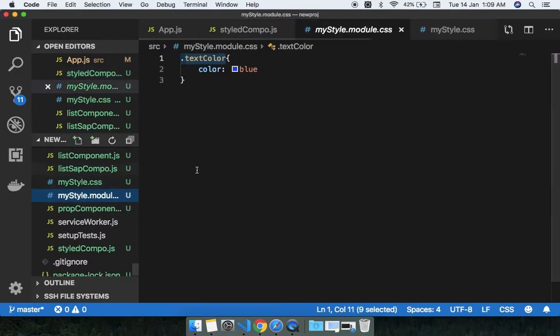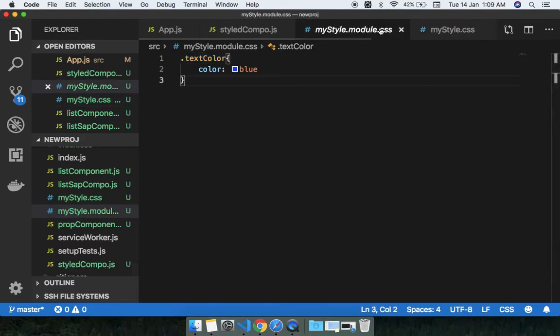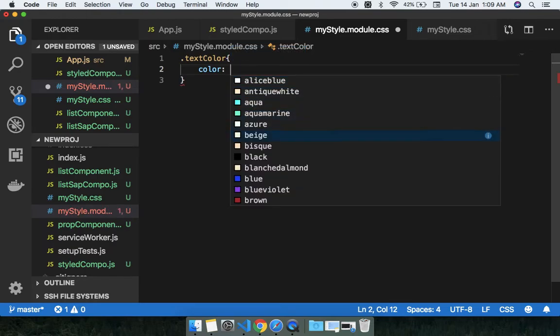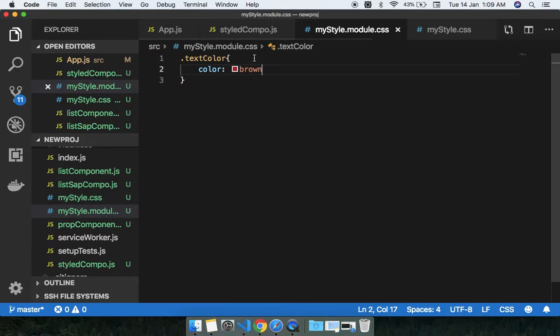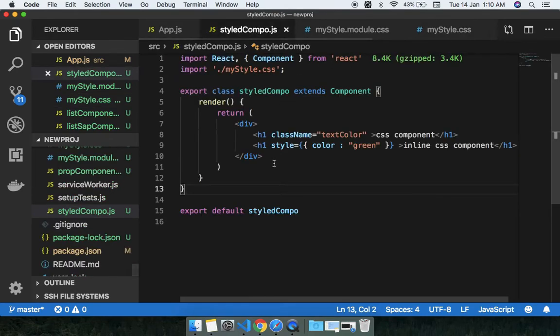Okay, so the file is already here, right? So this is my style.module.css. You can see we have my style.css and we have my style.module.css. So I'm going to make a different color here. Let's say red, or you can say brown, right? Brown. So in my style.module.css the color is brown, and inside the my style file the color is blue.